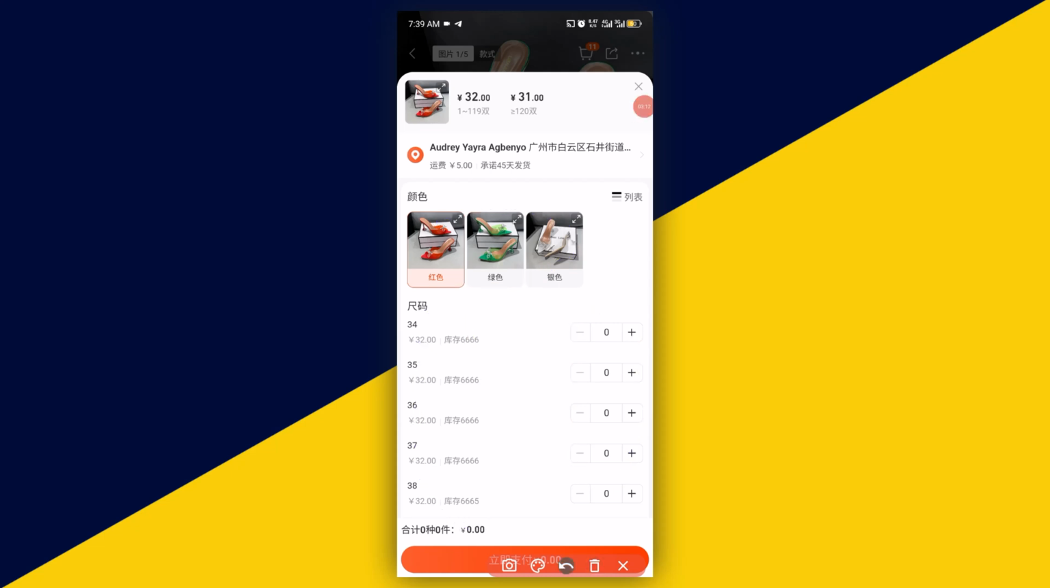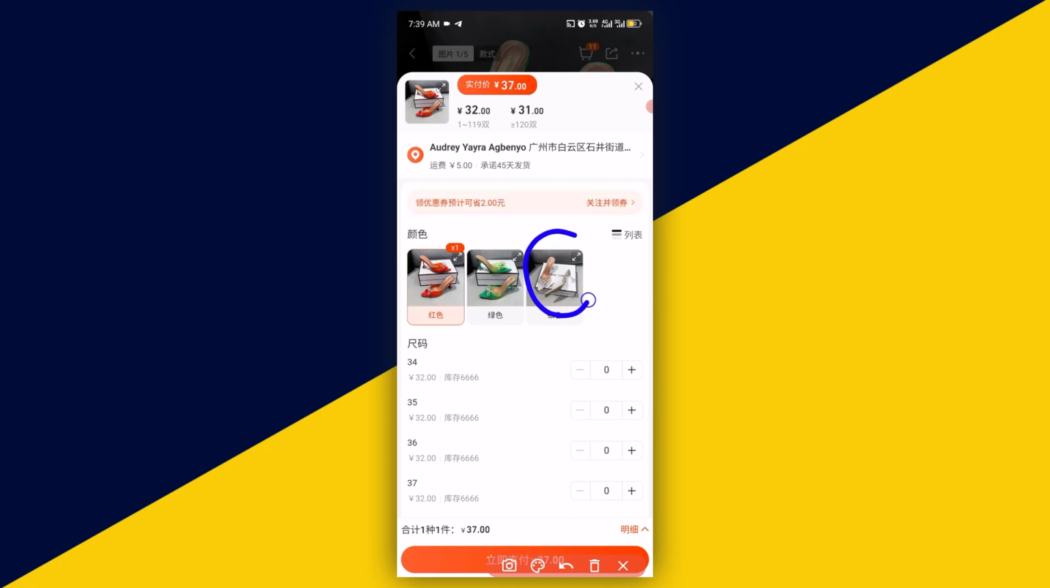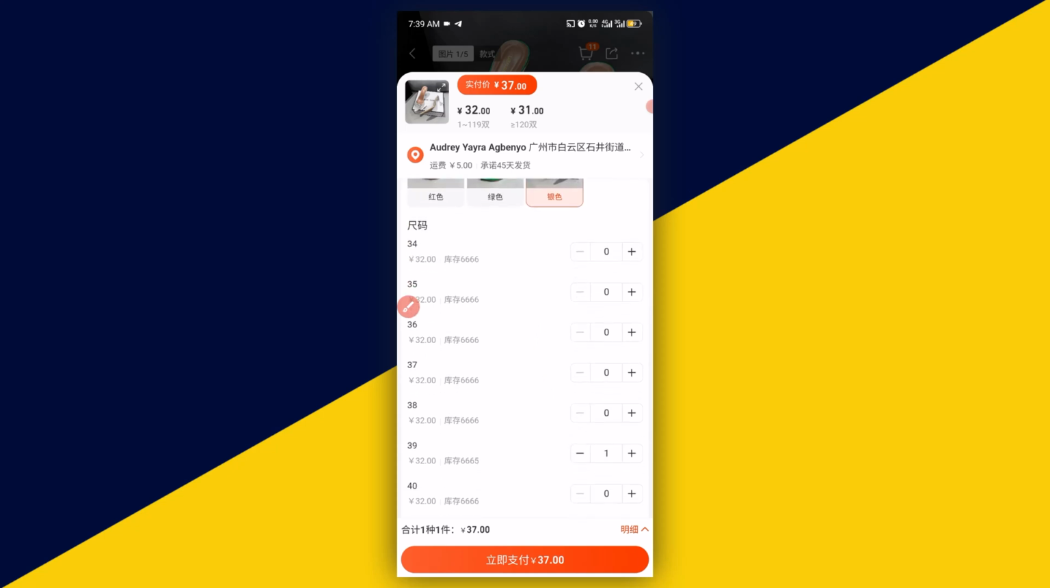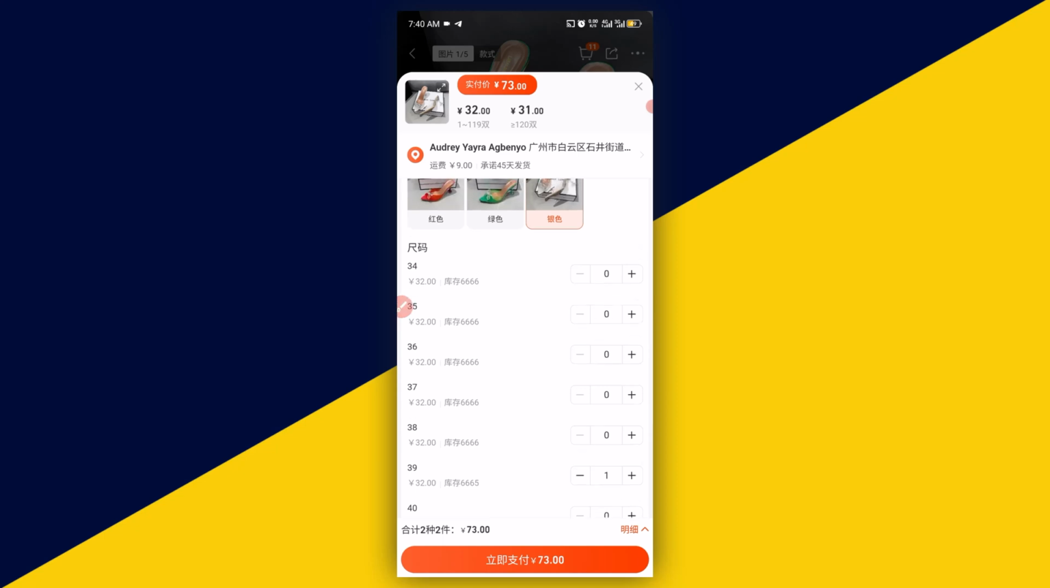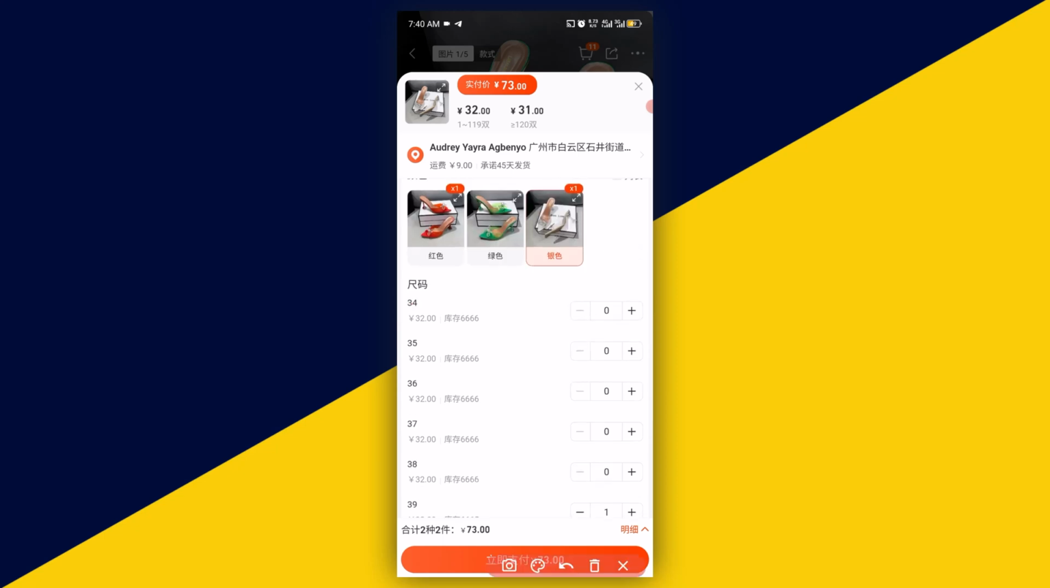Okay, so here I need this particular red color right here. I need size 38. Then I need this particular color right here. So I need the silver color to be size 39. I will have to scroll down right here and then choose size 39. So it's that simple. So that's about two different colors, one here and the second one right here. This is the first one with different color and different sizes. Next thing I'm going to do is to click on here to proceed to checkout and make payment with my Alipay.